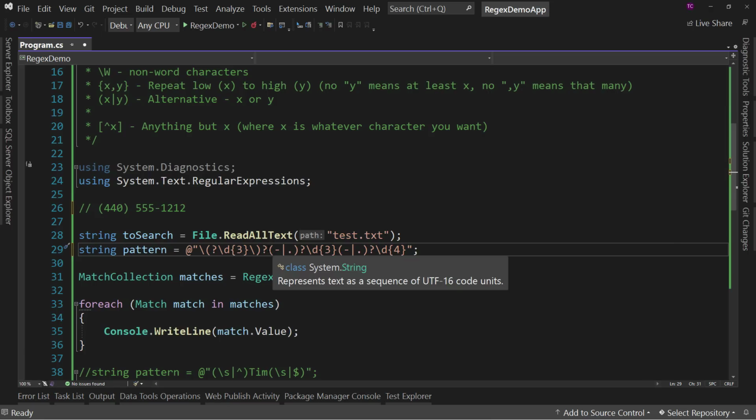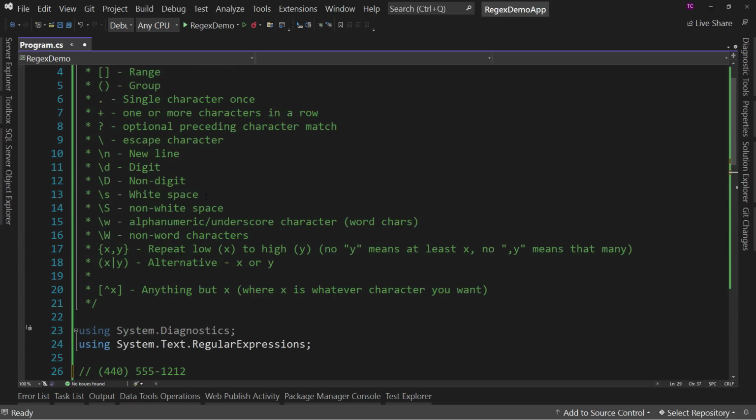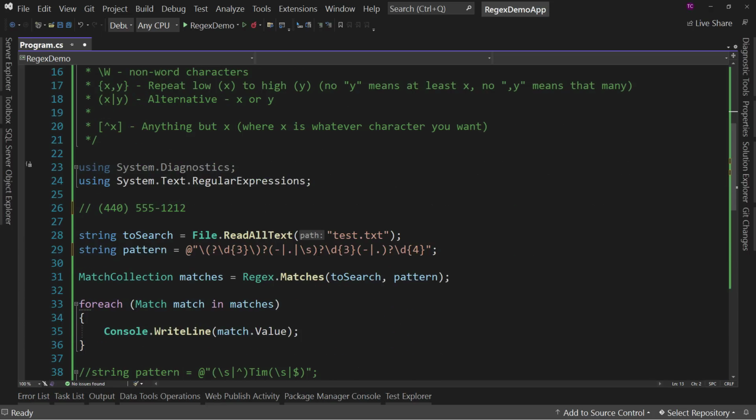And then we could have a dash or a dot. We also have a space. So let's have another option in here, slash S for space. Whoops, wrong slash. Slash S for space. Again, that's up here, white space. So now we have an optional opening parentheses. We have our 3 digits. We have an optional closing parentheses. And we have an optional space, dot, or dash.